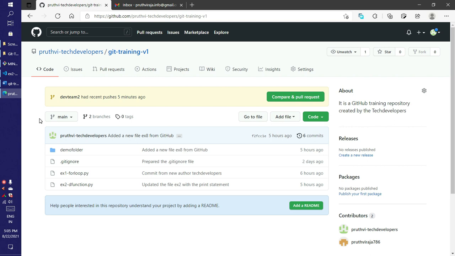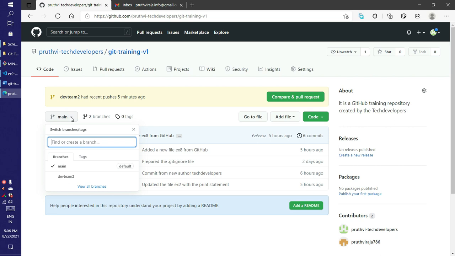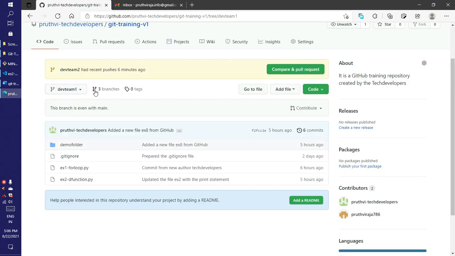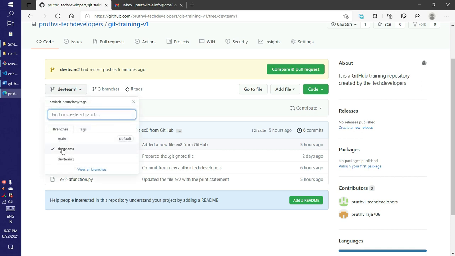Now let us create a new branch from our remote repository. In order to create a new branch in the GitHub account, click on the branch icon and start typing the branch name. Here I would like to create a new branch called developer team 1. Then click on create branch. So in total we have 3 branches in our remote repository at present, and currently we are on the branch developer team 1.